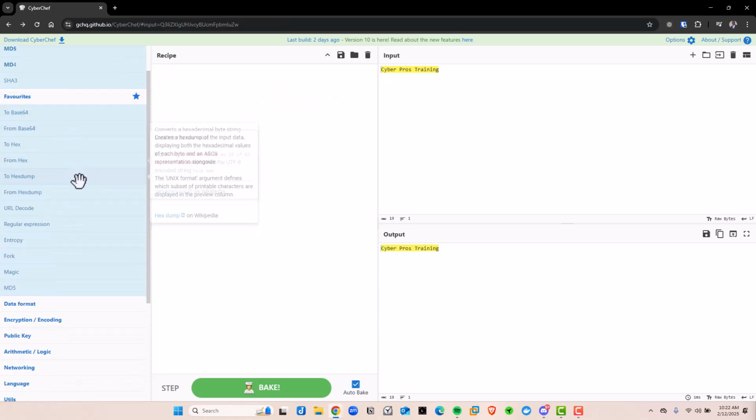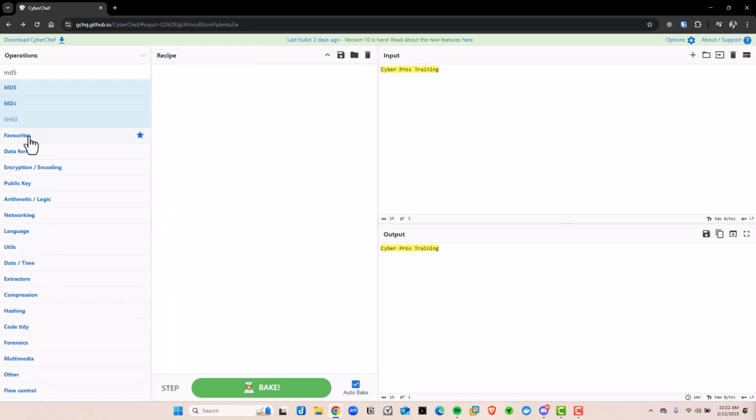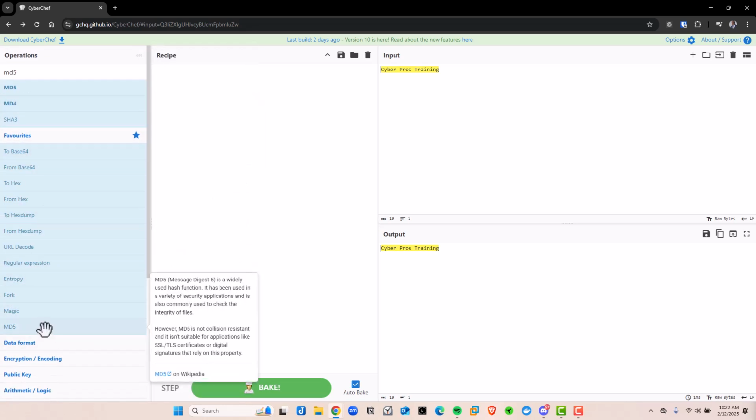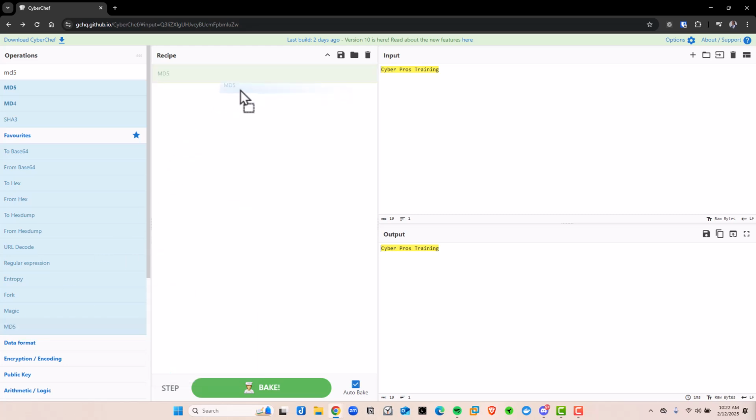Now MD5, I basically expand the favorites. I should be able to see MD5 there. But let me take that and put it back to the recipe. Here I can pause it. I can also stop it, right? I can stop it from working as well. But I can also save this.